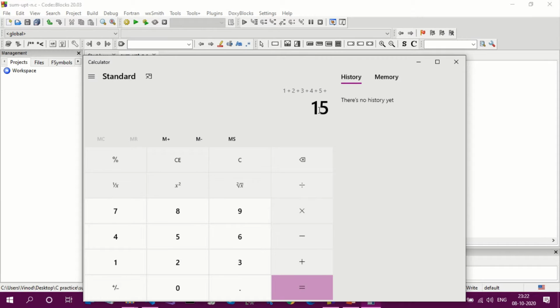Let's say if the number is 100. Can you calculate it directly? Nope. What you do is write a C program. Let's see how.